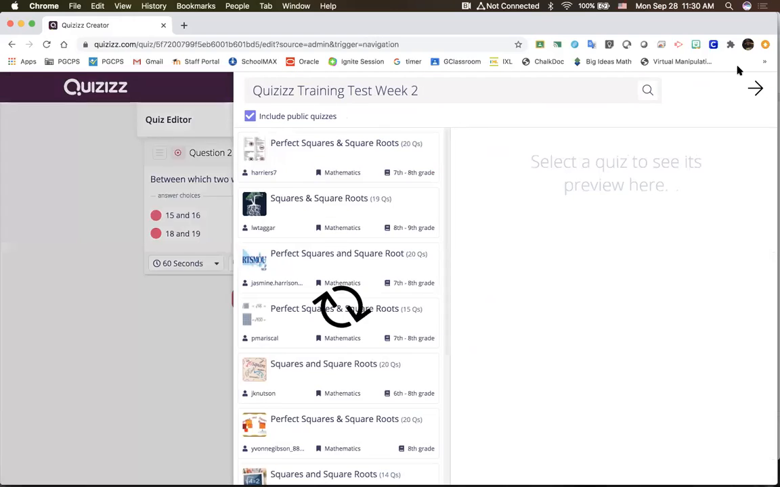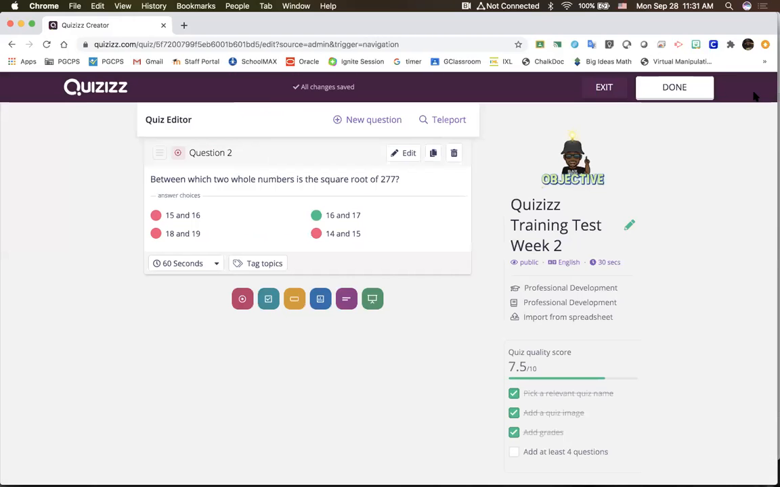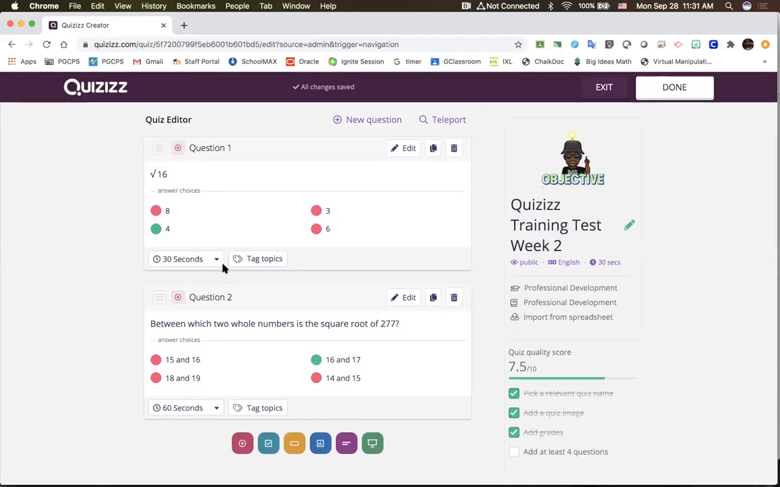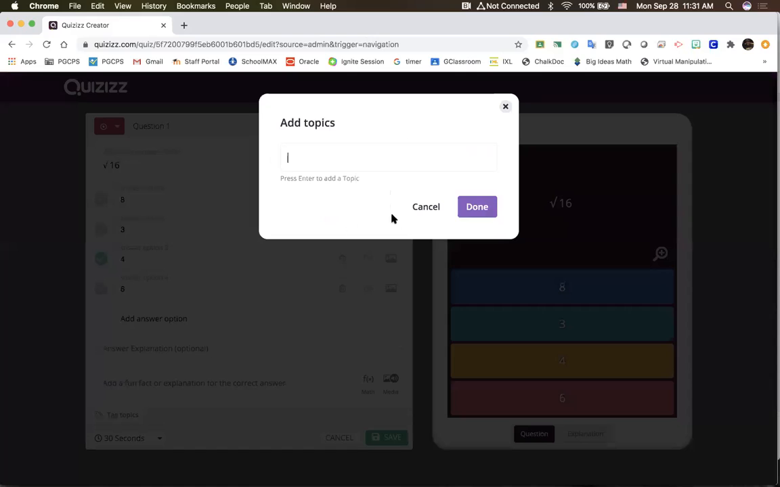Or also, there's a button right here that sends it away. So now those two questions are added, just like that. I can change the time that they should spend. I can tag, meaning I can just put some type of topic, and I'll show you later why this can be helpful.